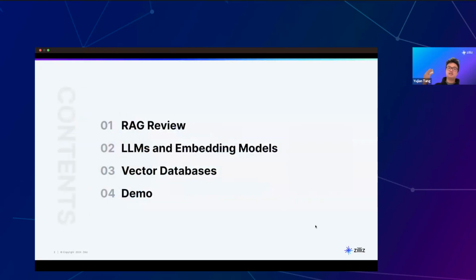So the contents of our talk today, we'll start with a RAG review, just a review of what RAG is. This will be a short commentary on different RAG topics, and then we'll go into LLMs and embedding models. So we'll cover a short history of LLMs and compare them to what embedding models are. This is something that came up a lot last year in my talks. People were asking a lot about the differences between LLMs and embedding models. So we're going to talk a little bit about these differences. Then we're going to talk about vector databases. Vector databases are critical to building RAG applications. And then we're going to go into the demo.